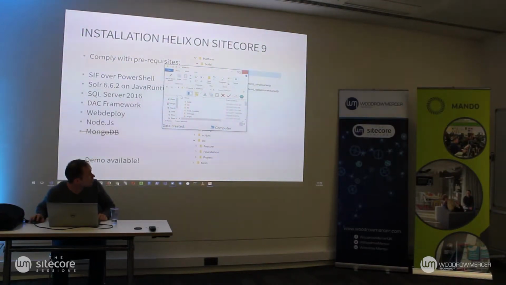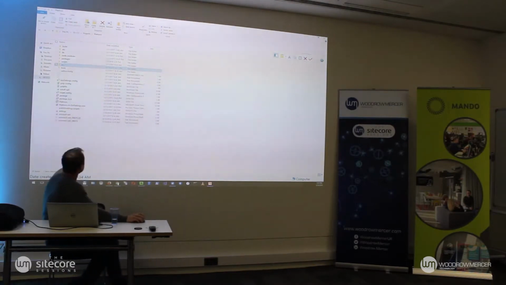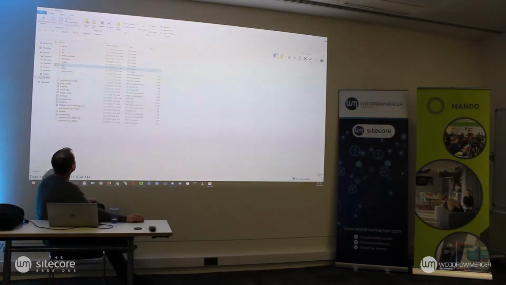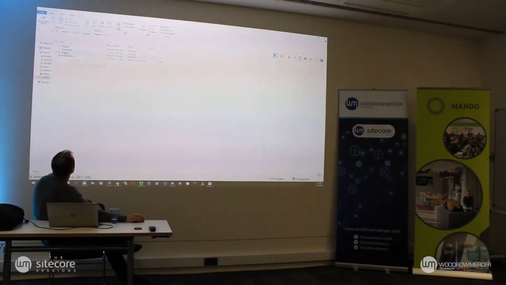Let's talk now about folder structure. The source folder is the same as you have in previous versions: feature, foundation, project. That's your source code. You now got a build folder, and that's where your Sitecore 9 assets sit. The assets folder itself is something you would not include under your source control, because it has the Sitecore license, it has installers, and JSON scripts that are used by the Sitecore Installation Framework.